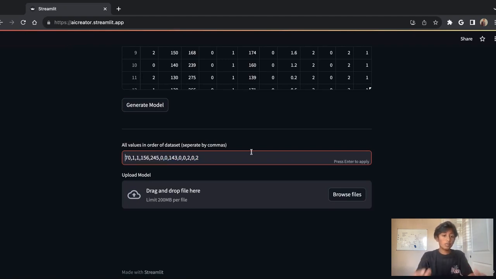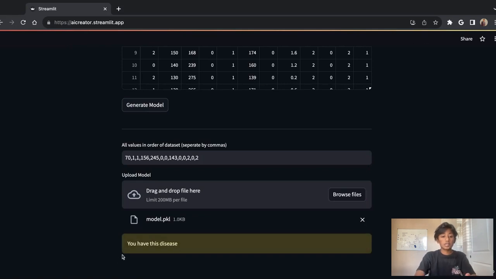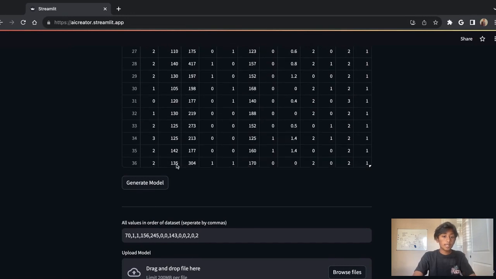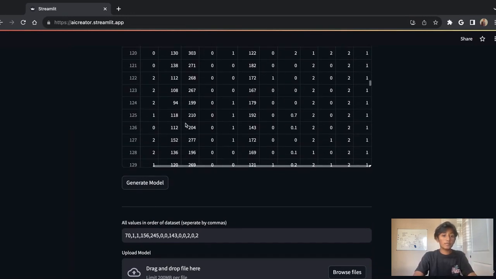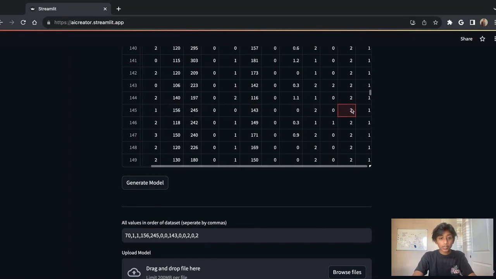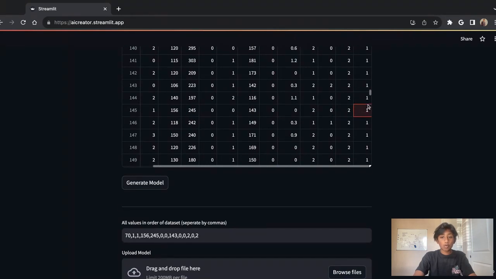This is just one new type of data that we have. Now all we've got to do is upload this model.pickle, and it'll automatically tell us if we have a disease or not. So it says you have this disease. What I did was put in this data that I got from the CSV file. This data is right here. As you can see, it's the same, and you can see the target was 1.